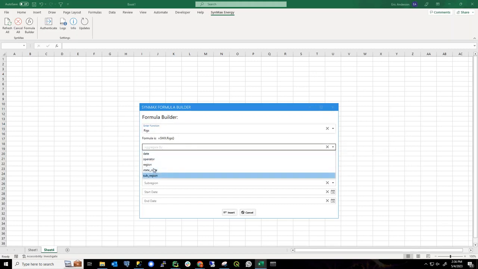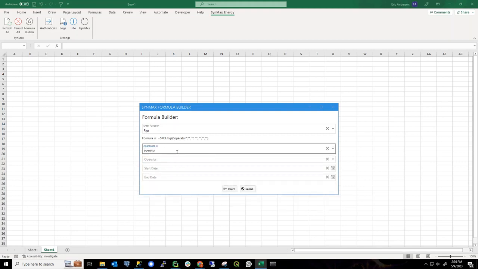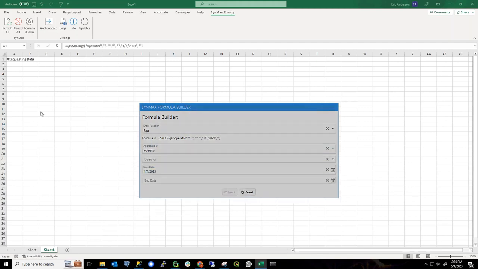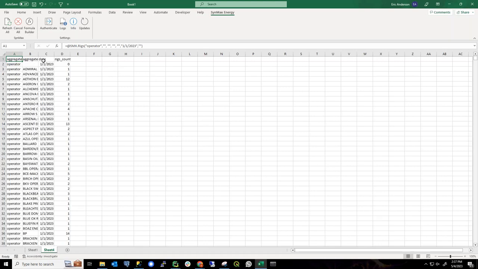And instead of aggregating by state code like I did last time, I'm going to aggregate by operator this time. So it's going to give me the count of all the rigs by operator. And I'll do the same thing as before. I'm going to go back to January 1 and pull that data in. All right, about 34,000 rows, a little bit of a bigger data set. But you can see it still pulls it in relatively easily in less than 15 seconds or so.